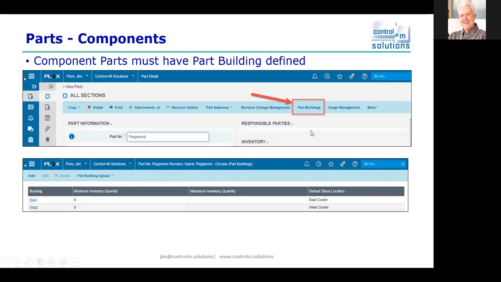And this part buildings will actually take you to a separate page where we can define the buildings and the minimum inventory for each building. So you can see that I've defined both the East and the West building here for this pepperoni part. I created a default stock location. It's either the East cooler or the West cooler, depending upon the building. And if I want to define the minimum inventory quantity, I would do so here. And basically what that's going to do is allow you to set safety stocks for each building level.